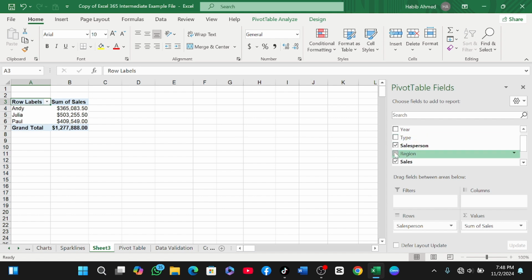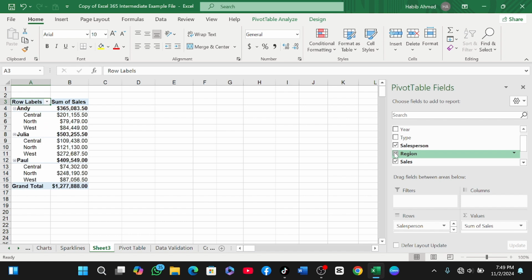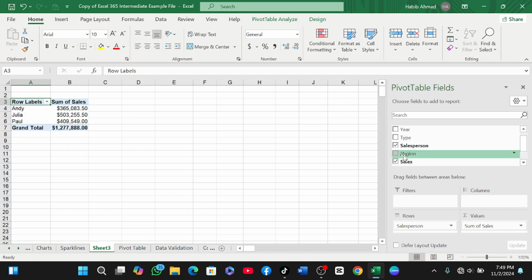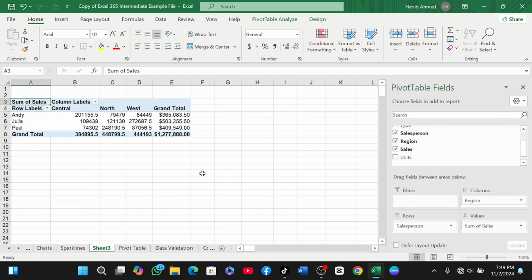We will select also the region. Maybe the region we will put in columns, just like that. And here now you can see how Andy, Julia now made in every region, and the grand total is here now. You can see, yes. So you can just play around with the table here, creating all these values or all these reports here.